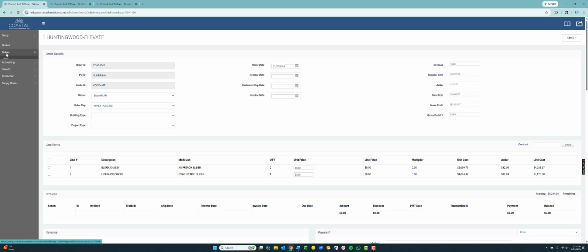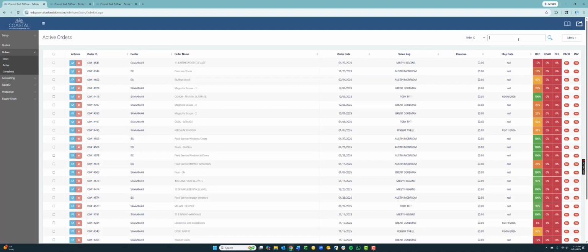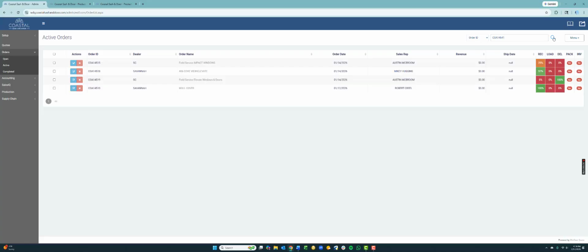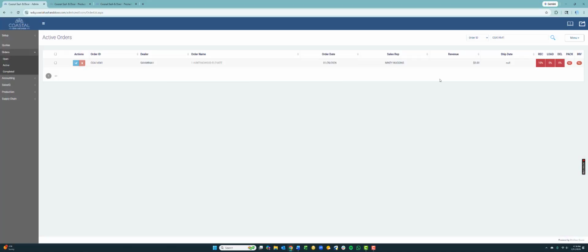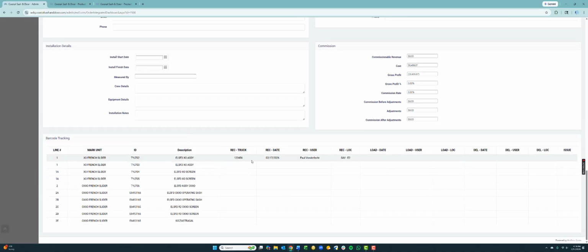Now, if I go to open orders and I query COA 14541, it's no longer in open orders because it has been moved to active orders. So if I search, there we go, there's that singular order number. And you can see now our receive percent is now 10% complete. And if I scroll down right here, you can see that single unit has been received.